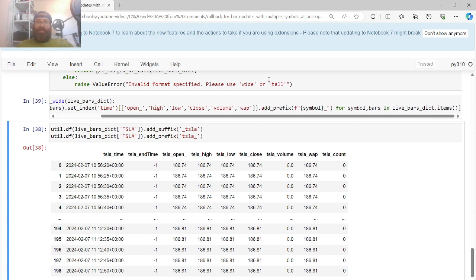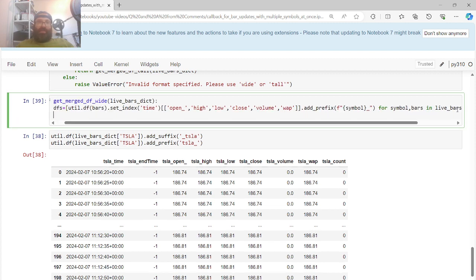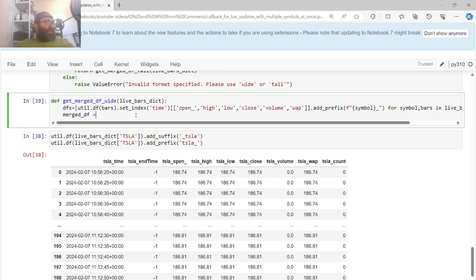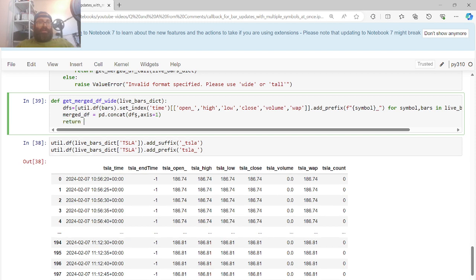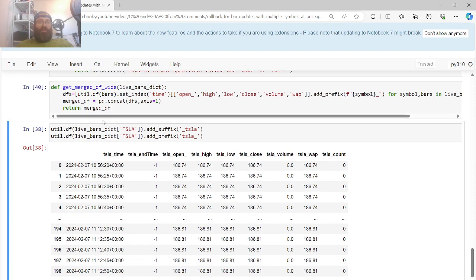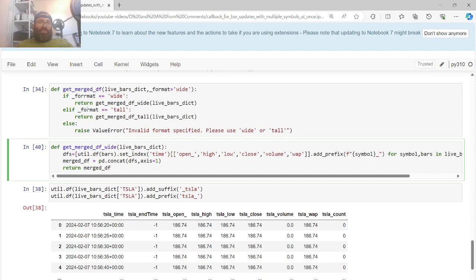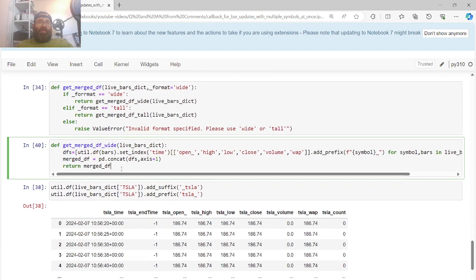This DFS is a list of data frames, and then we can concatenate them together. We can do merged DF, and you might have to handle NAs somewhere, but that's beyond the scope of this video. Axis equals 1, return merge df. It shouldn't be a problem. You shouldn't have NAs, but you could, so just be careful, okay? And you return merge df. Okay, so this is the wide format.